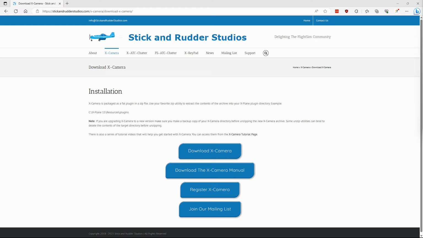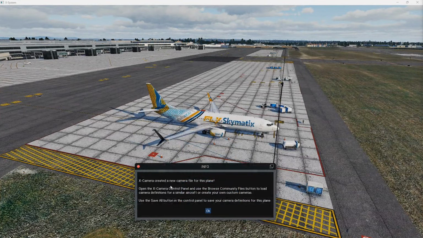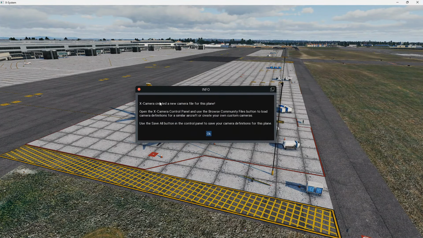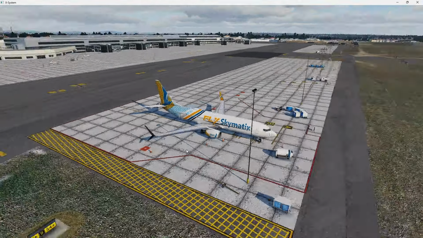Before I show you, I just want to tell you, I spawned into the Zibo mod. I made sure that my old xCamera files were not present, so it acted as a brand new aircraft installation, where no xCamera exists. What happened was I went outside and clicked on the screen and I got this message. It says xCamera created a new file for this plane. Anyway, we're going to click on OK just to get it away.